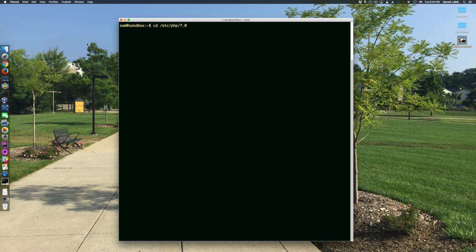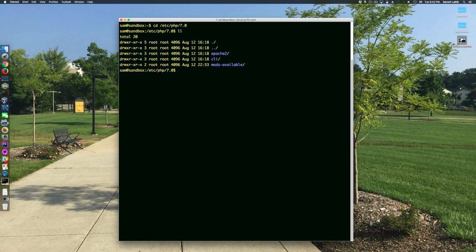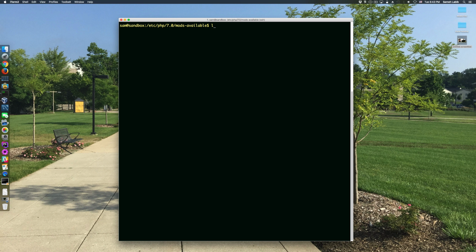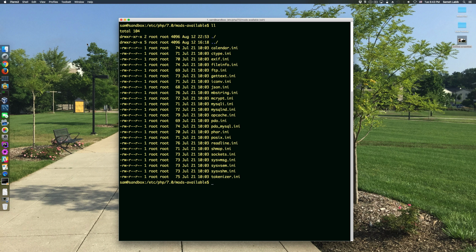I'm going to change directory to etc PHP 7.0. Let's see what's in here again. Okay, and then I'm going to change to mods available. What's in there? All of these. I'm going to add a file called custom.ini. So I'm going to type touch custom.ini. Touch cannot touch, permission denied.